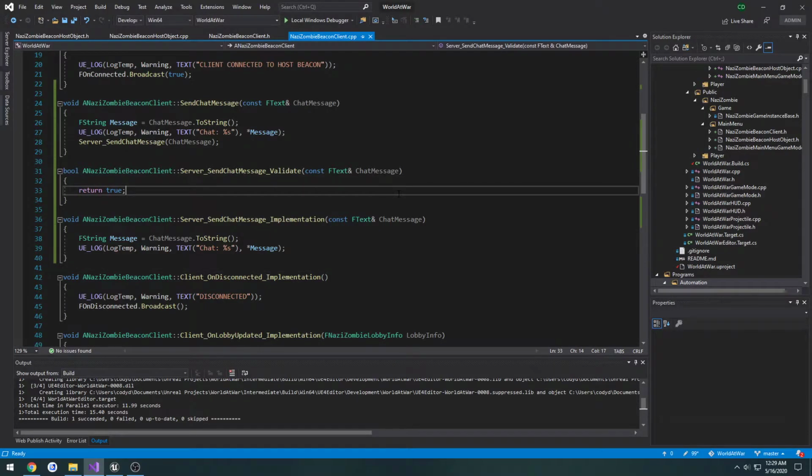In the last video, we set up our chat so we were able to send messages from the client to the server. Now what we want to do is go from the server to all of the clients so everybody sees the message get sent.